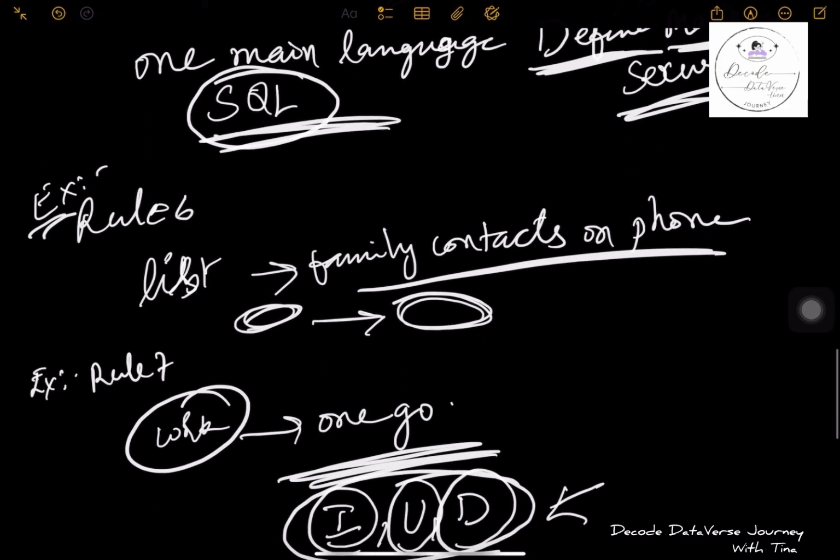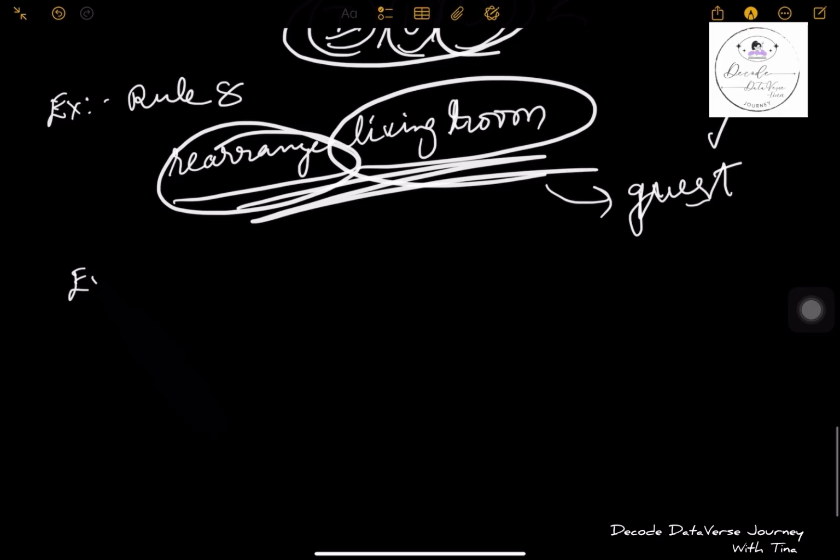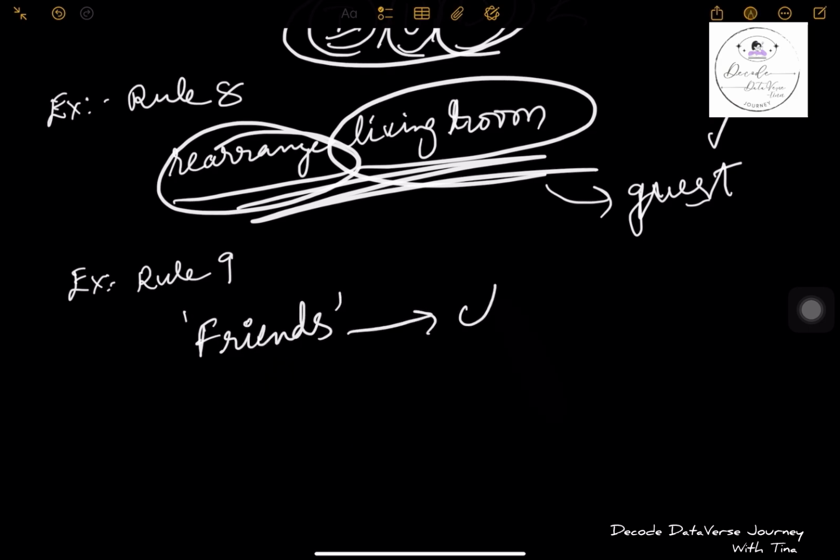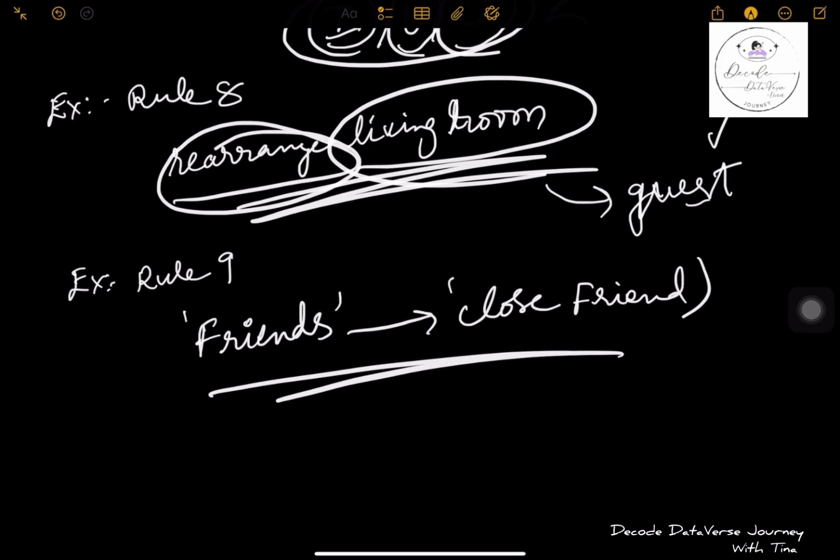So, to explain, I'll give you an example for rule 9. You rename your friends contact list to close friends. Your phone's messaging app still finds everyone. The logic changes, but it does not break your experience, right? So friends to close friends, but in messaging it is the same. It does not affect anything or break the experience. Understandable? Good.